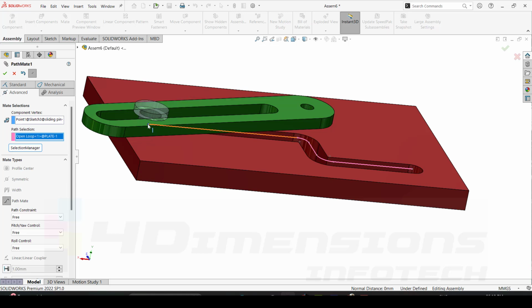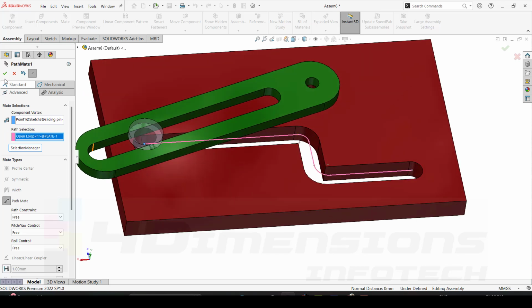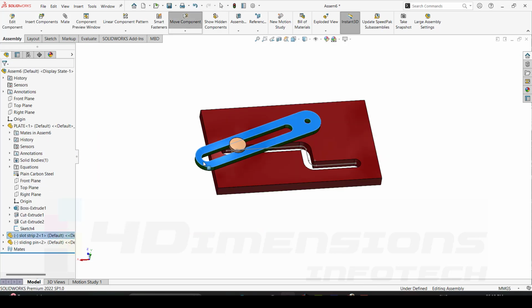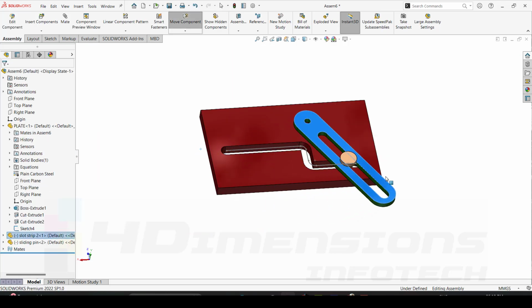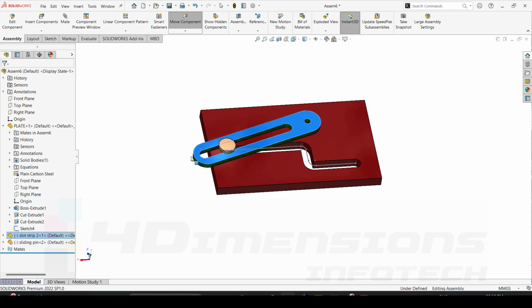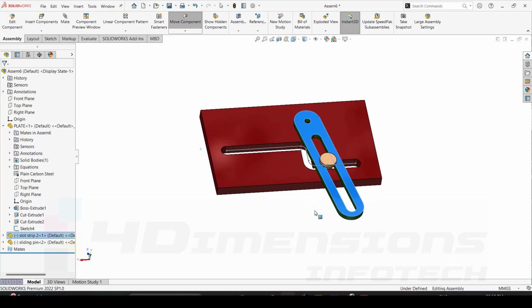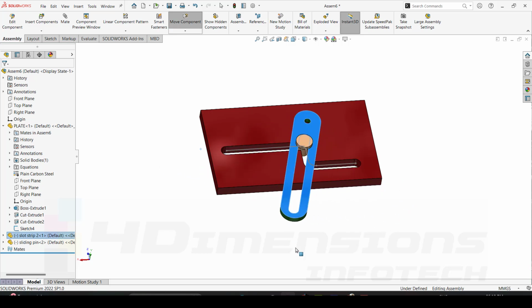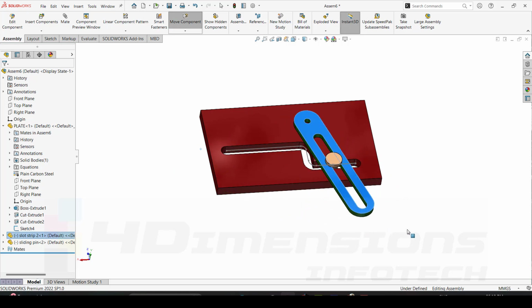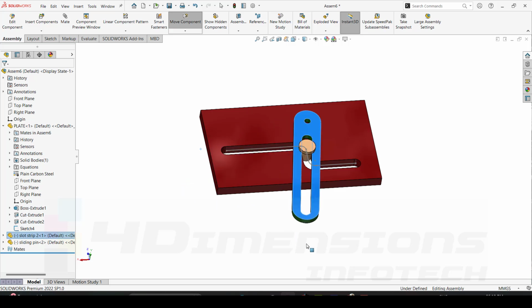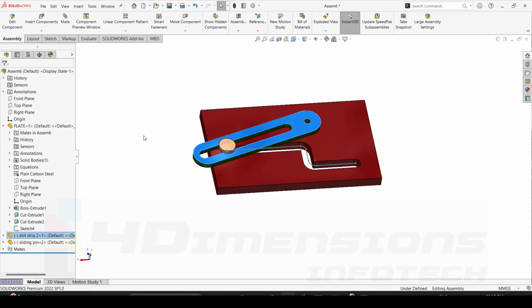This is because it is not a closed sketch. It is starting from this point and ending at the other point. That's why I've selected open loop here. Say OK. And now as the path mate has been applied, the pin will follow the path here. At the same time, it will not exceed the limit of the slot made and it will remain in the link there. You can see here the movement of path mate and slot mate being applied together.